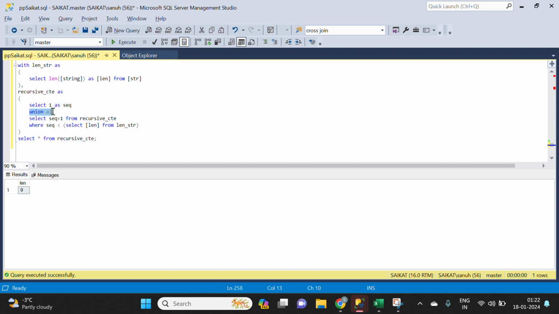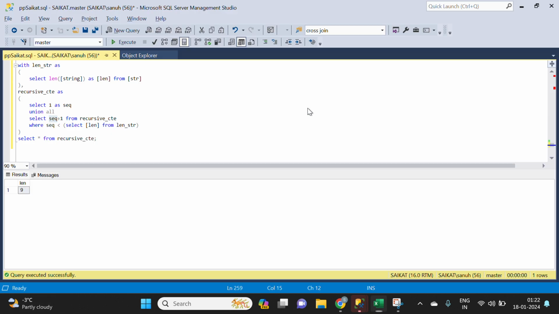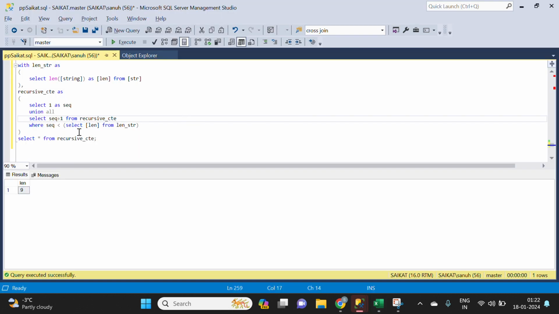The next time I'm using a union all, then what will the next row have? It will be sequence plus one. The previous row is one, so one plus one equals two. Then how will the next row work? Again select sequence plus one from the recursive series. The sequence plus one means this two plus one, right? So then three. This way it will keep going. Again 3 plus 1 is 4 from the recursive CTE. How long will it continue? With sequence less than select length from length of str. So it will go until the length of the string.